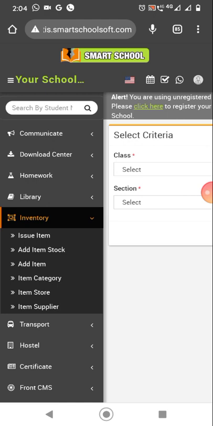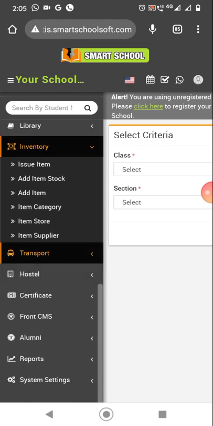Then inventory management will allow the admin to check on the complete inventory that is required in the school. For example, the stationery, the chalks, the markers, the boards, or maybe the furniture in the school, or toiletry supplies, or whatever. So everything related to inventory could be managed from this point, including the suppliers also.